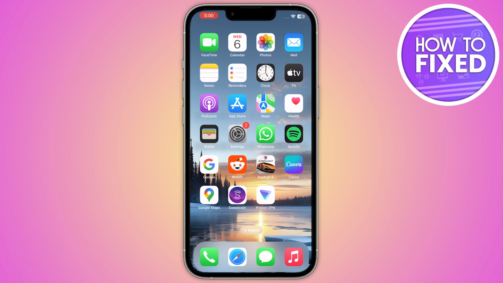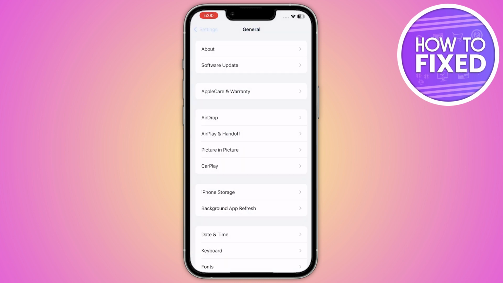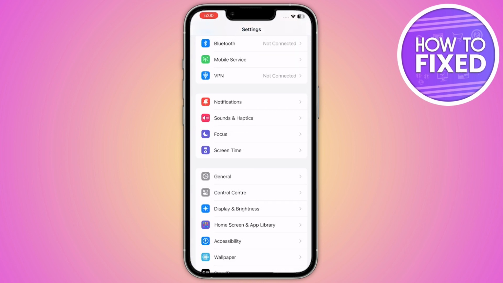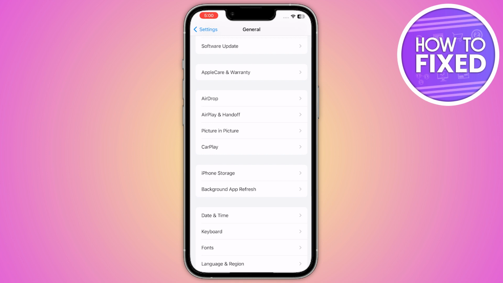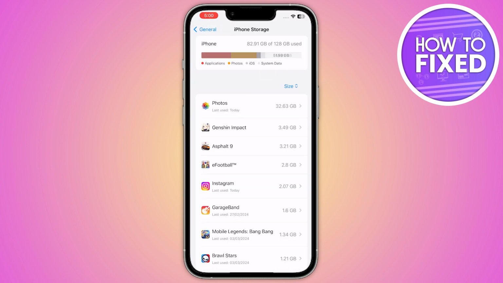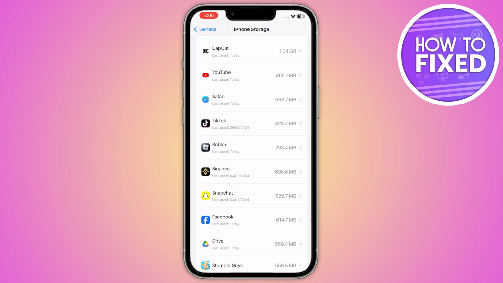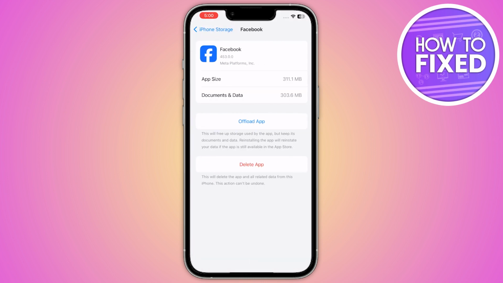First of all, you have to go into your iPhone settings. From here, you have to go in the general and click on the iPhone storage. From here, you have to scroll down and go in the Facebook, and simply offload the app. Basically it will free up the storage that is used by the app but keep all of its documents and the data.